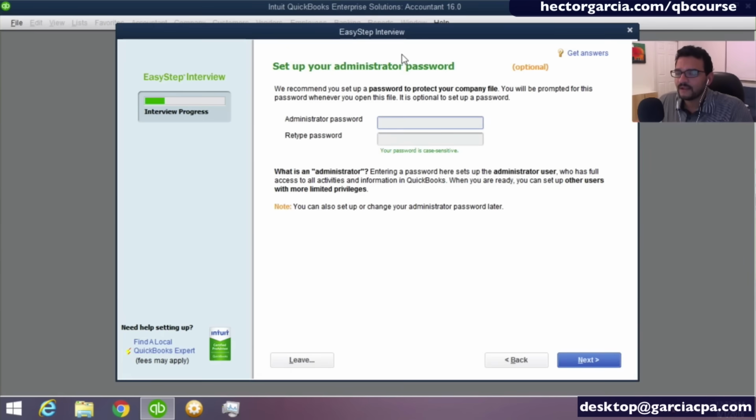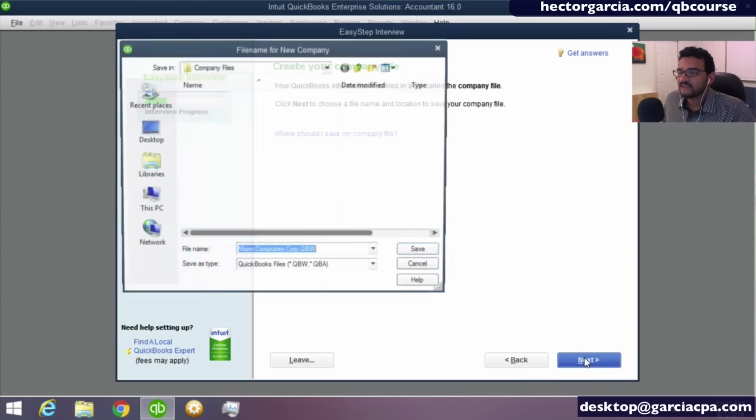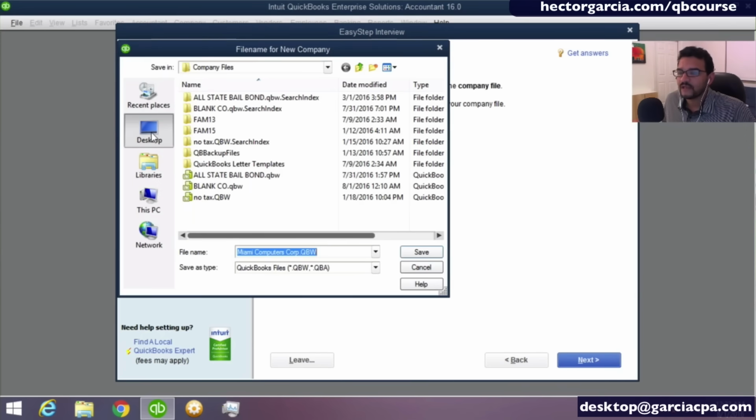Then it'll ask you to create an administrative password. It's good for you to have a password in there. So I'm going to go ahead and put a password in there. And if you are setting up the company for the first time, hopefully you are the admin. If not, we're going to have to figure out who the admin is and then create a separate user for yourself. Next question is asking you, where in the computer would you like to save this?